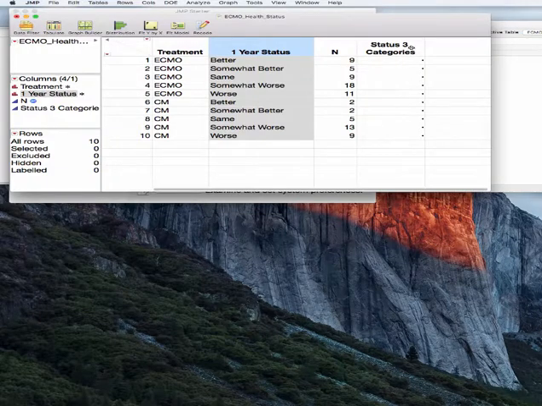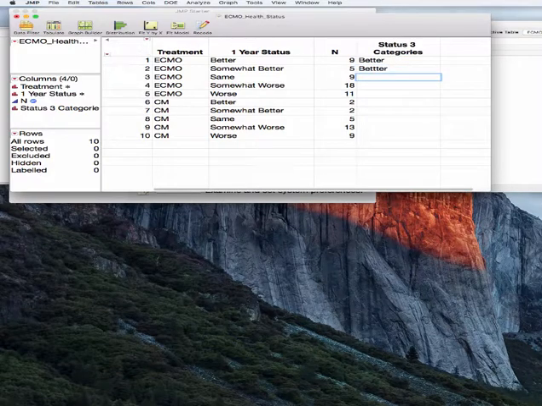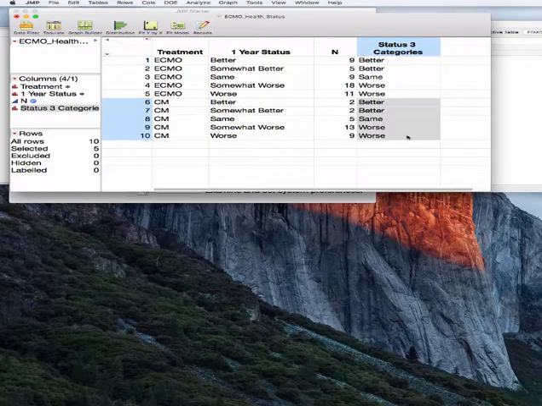Now, you can build a formula, and I'll show you how to do that in a moment, or you could simply recode them, or you could just type it out yourself. Better. Oops, see what I did here? 3 T's. Need 2 T's. Same, worse. And then I could select these, copy, and paste. And then just use the status 3 categories in your analysis.